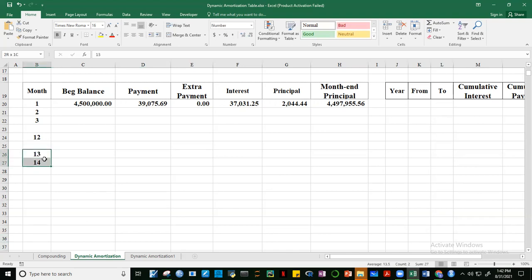Unang-una, kung wala nang laman yung previous month, dapat wala na rin laman yung kasunod. Ibig sabihin ng wala nang laman yung previous month, tapos na yung payment, nabayaran na lahat ng principal. So hindi na pwedeng magkaroon ng panibagong month. Okay? So let's do that.